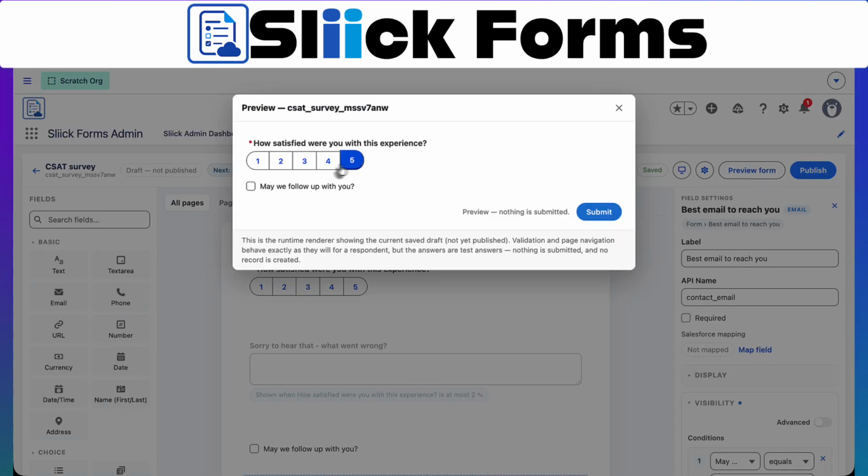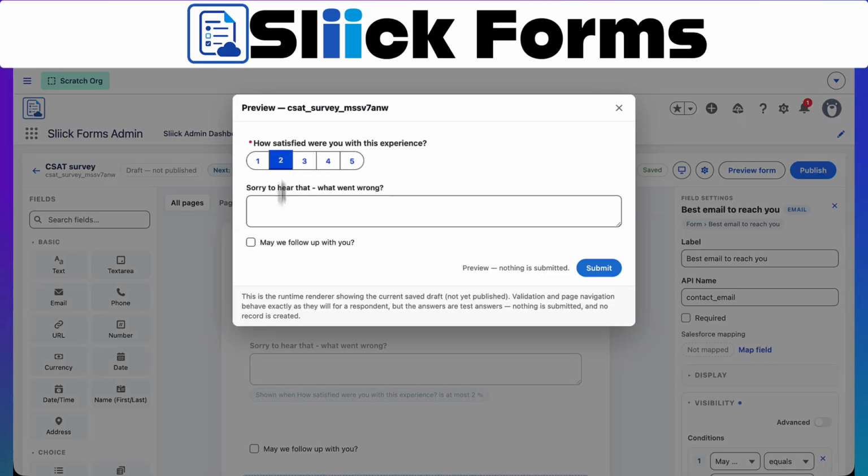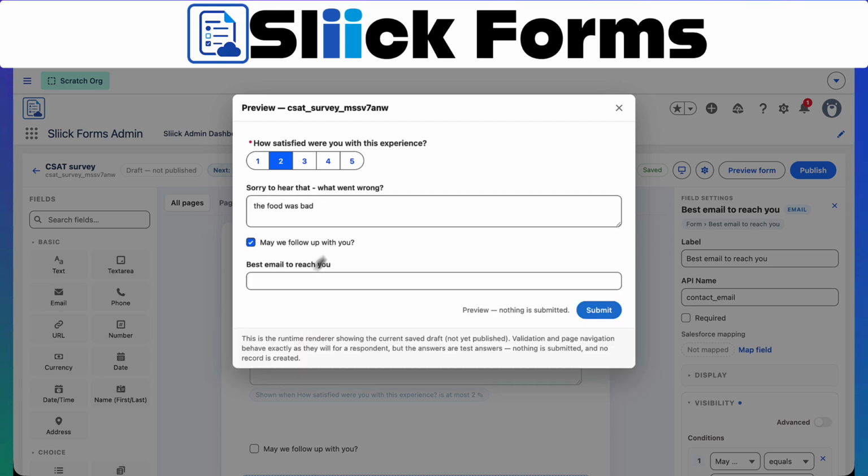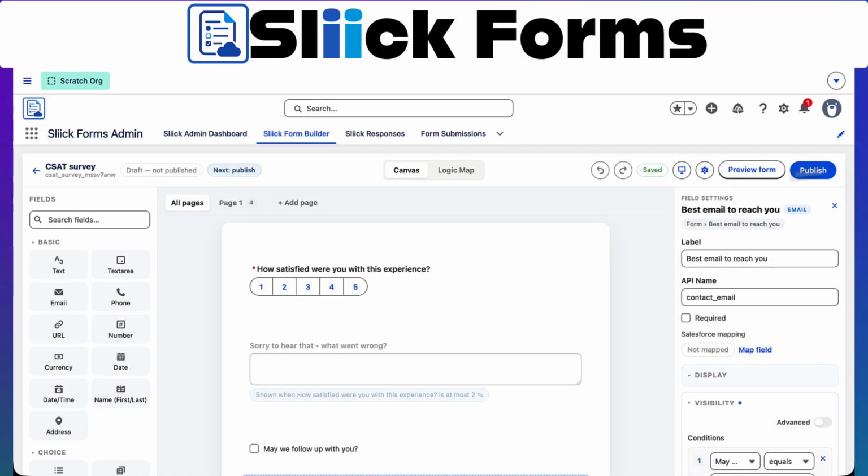So for example, with 5, 4, 3. Now as soon as you hit 2, you're going to have to type in something. The food was bad. And then maybe follow up, and type your email, max at max.com. And this is just a preview, so when you hit submit, nothing happens. Now when you're happy with it, you can publish it.